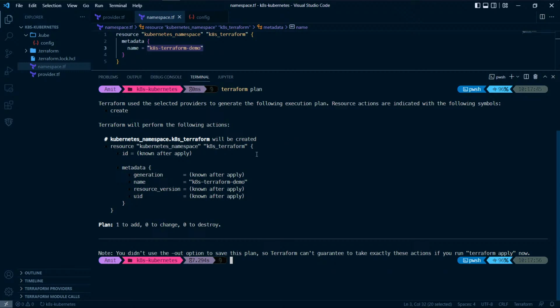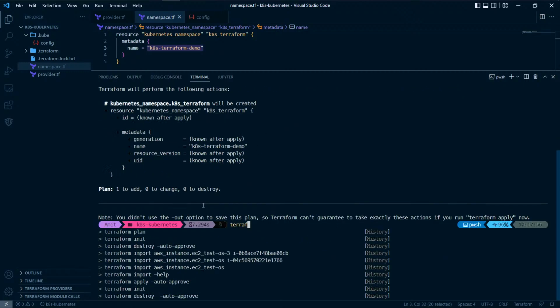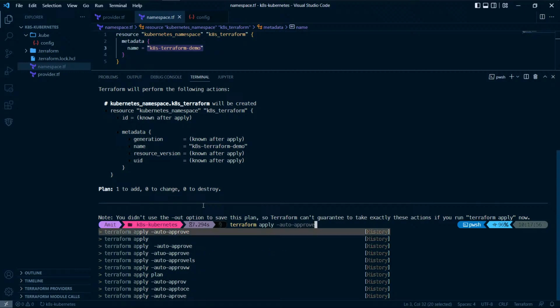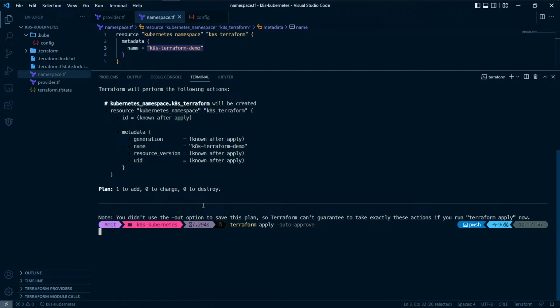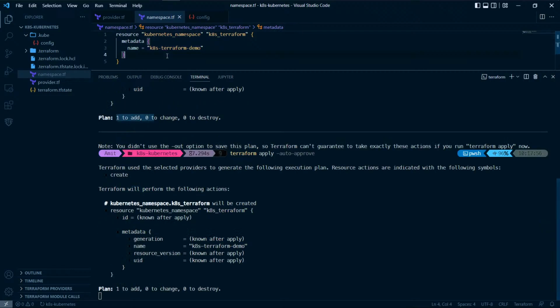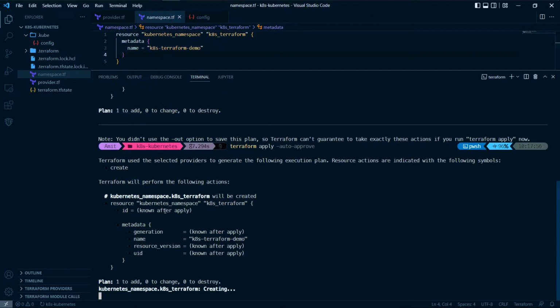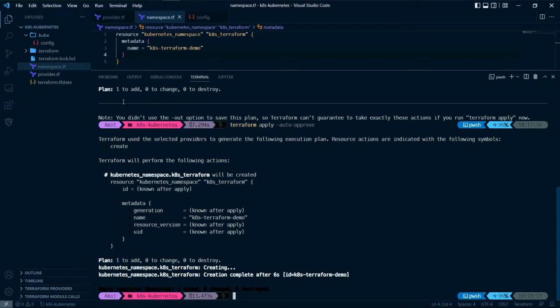So what I will do, I will just run terraform apply with auto approve. So it will be creating one to add only. Currently I have only one to add, so it will try to add. If there is an error in the configuration file, it will not create, it will just show you the error. But if you see, the configuration file is valid, and that's why it's connected to the Kubernetes cluster and deployed here.